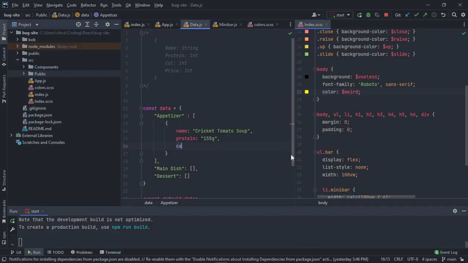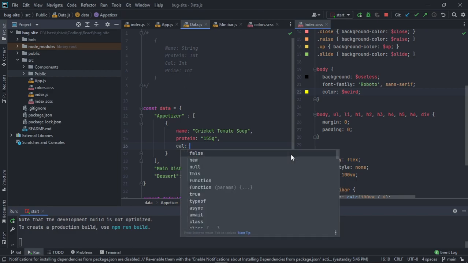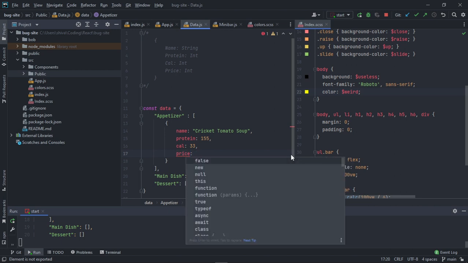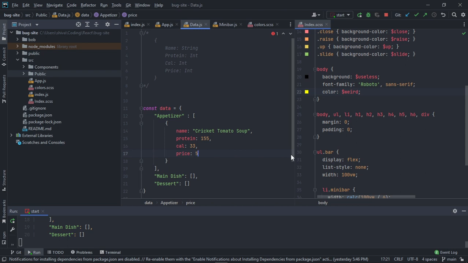So calories, I'm not writing in for the crickets because it's super, super small. Oh, 33 calories. I actually have to store these as an integer. I'm storing this one as a string. Wrong. Okay, next we have to add price. I'm gonna make a very expensive restaurant. Make this $5, $3. Like 0, 3.5. That seems fun.